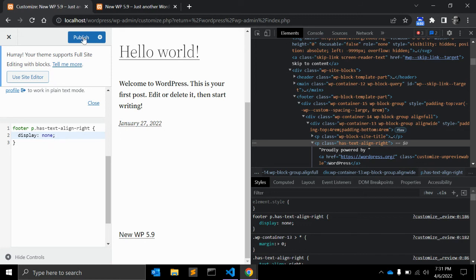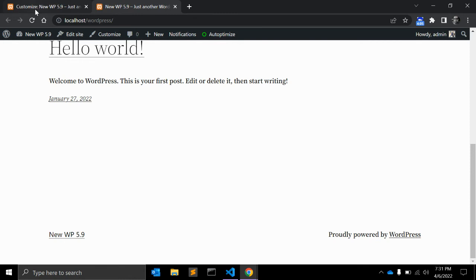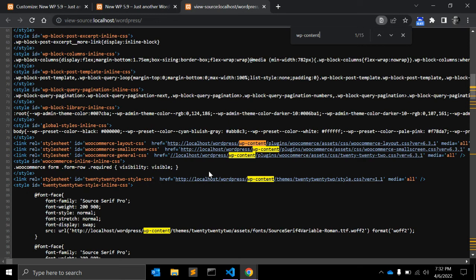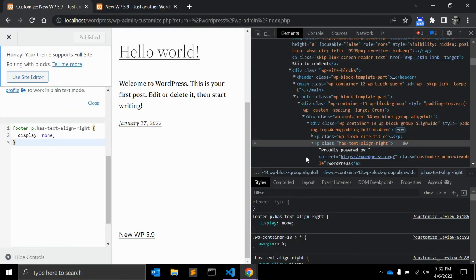Let me publish it so we can see it on the web page. It's gone. This is not recommended by me, but if you don't know how to do it with the site editor option, you can follow this step. But you need to make sure that it is a paragraph. By default it should be a paragraph because I am using the 2022 theme. Let me show you. For that I need to open the page source. Here, wp-content/themes, and as you can see I have the latest 2022 theme. This theme has this footer tag as well as a paragraph with this class.